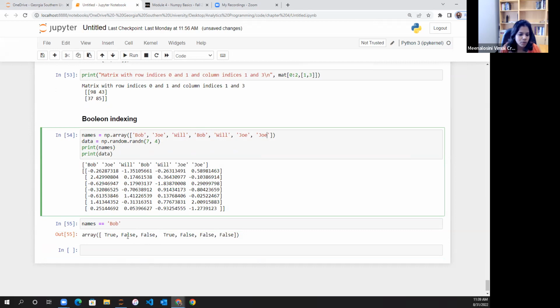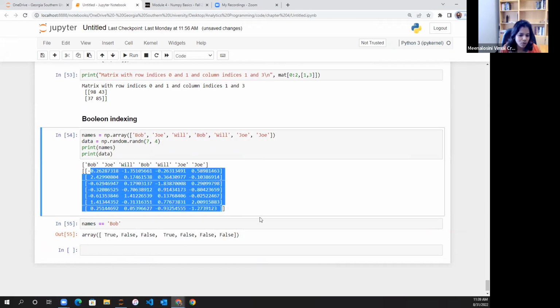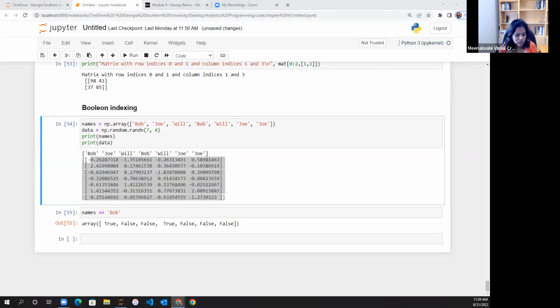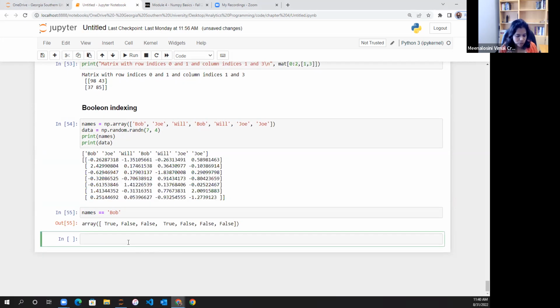And now we are going to use this as an indexing for the array. So we have created a floating point array with 7 rows and 4 columns, right? We are just going to use this as an index. How can we do that? We are going to pass this operation as a value to this. So this as an index to this data. So what will be the result?